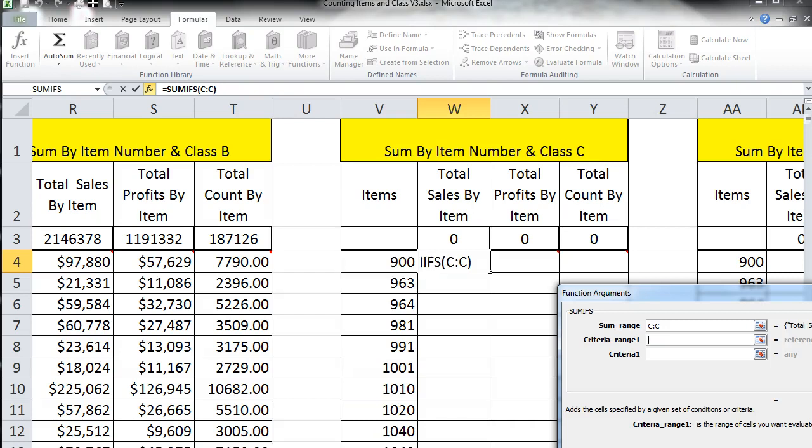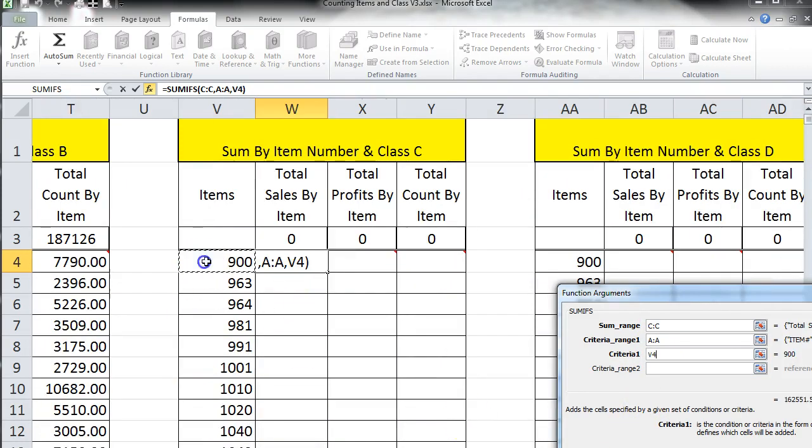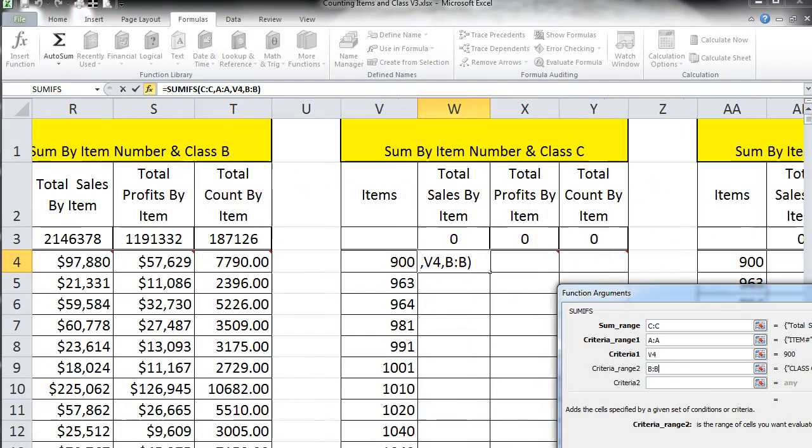I put that in the same cell. Column here, criteria range here. I want item. And then criteria range 2 is going to be class code. And then the criteria for class code is going to be C. Okay.